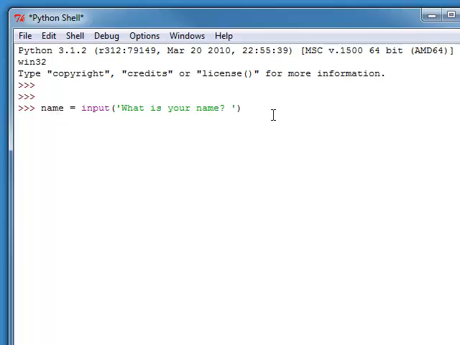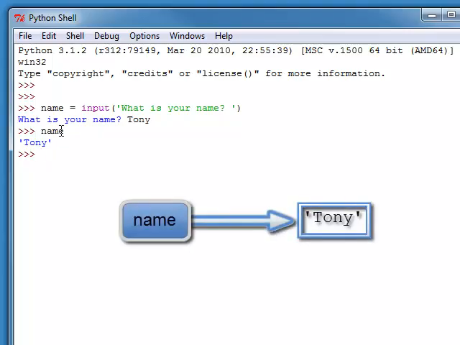Okay, well, let's try it out. Okay, there's the prompt, "What is your name?" I'll type my name and press enter. And so at this point, we should have a variable called name, which exists in memory, and it should be assigned the value that I typed at the keyboard. If I want to see if that's true, I can just type the variable's name here at the prompt and press the enter key, and the interpreter will show me the value that variable is currently assigned. So this tells us that the name variable is assigned the string Tony.